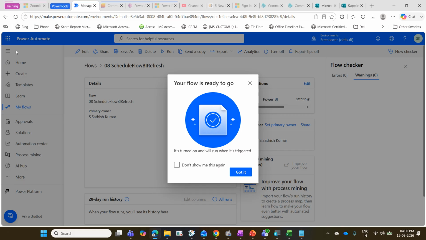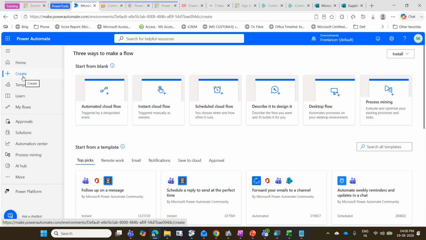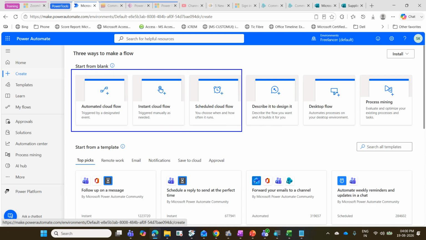I say, got it. Create. Tell me here. Out of these 3 flows, which do I have to select? Automated cloud flow, instant cloud flow, or scheduled cloud flow? Very good, automated cloud flow. So it's automated. Whenever they are submitted, this flow should get activated. Click on this automated cloud flow.